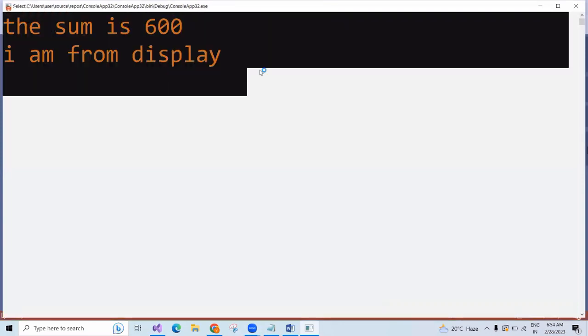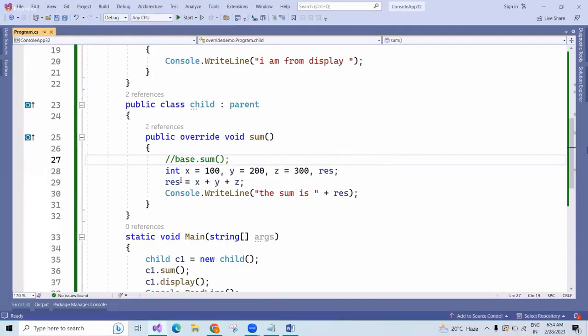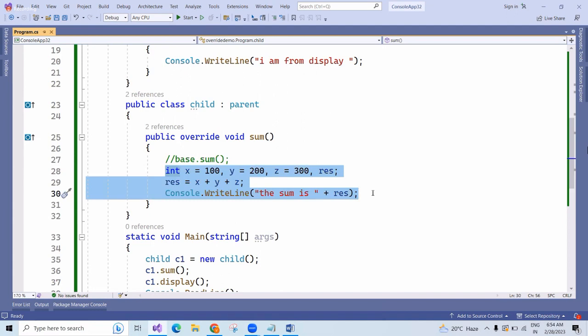So the base class method output is not coming. Okay. So if we are going for extension, we need the updated output only, right? So this is what overriding is.